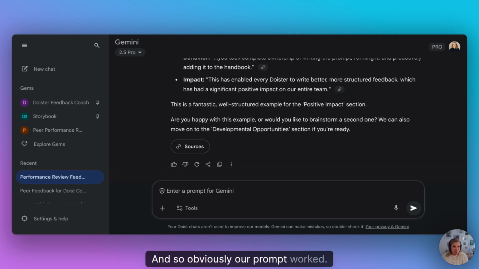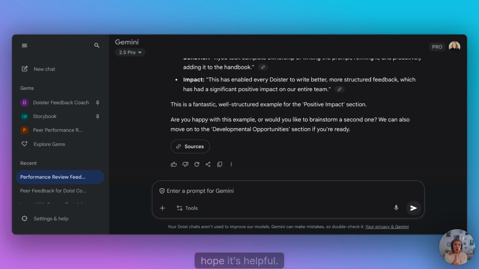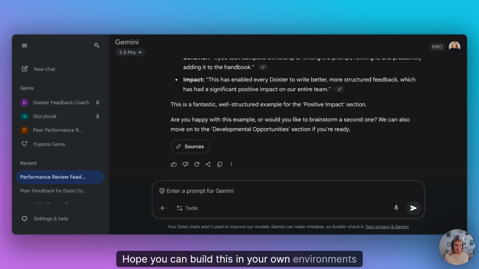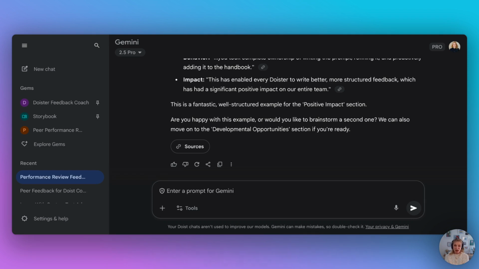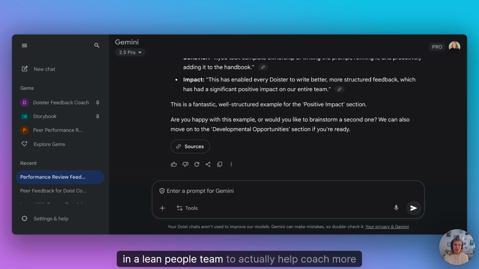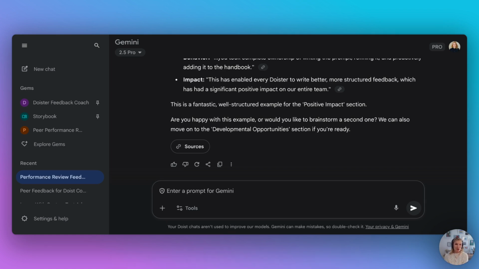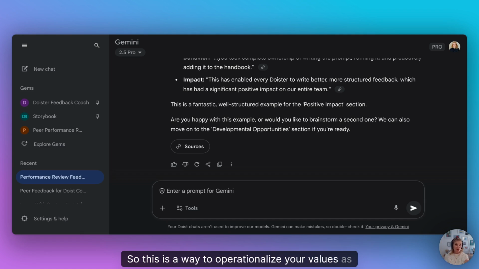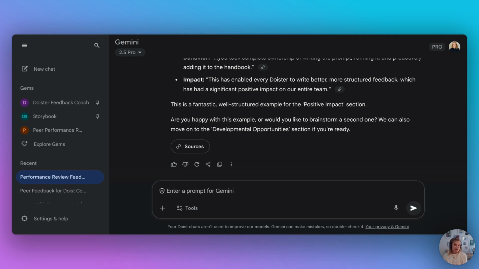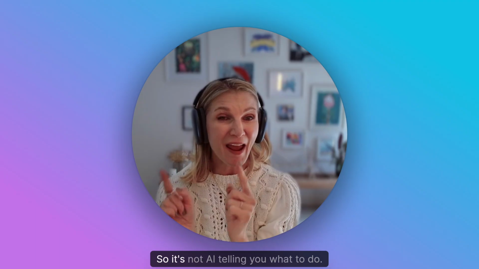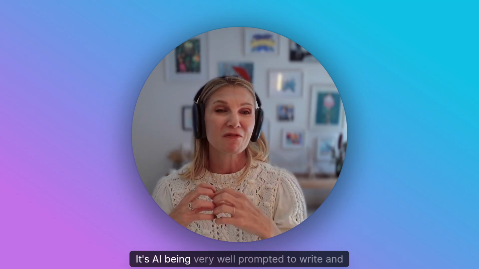And so obviously our prompt worked. But sharing this, hope it's helpful. Hope you can build this in your own environments and teams. It's so easy to set up. It's also a great way in a lean people team to actually help coach more people around you with the information that you built and created. So this is a way to operationalize your values as well as your philosophy on a specific topic, right? Your company philosophy on feedback or performance review or performance as a topic, and fed that. So it's not AI telling you what to do, it's AI being very well prompted to write and help soundboard a really good piece of feedback.